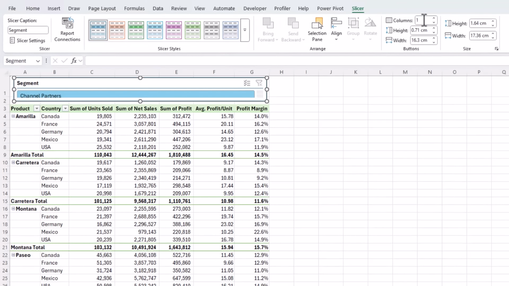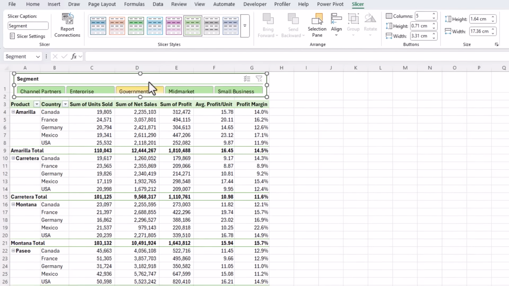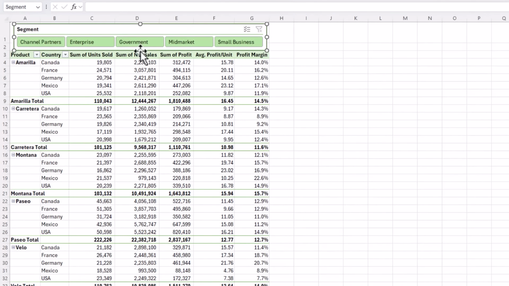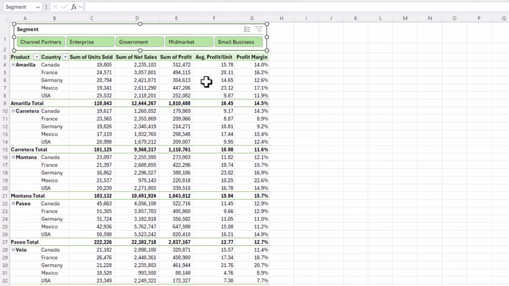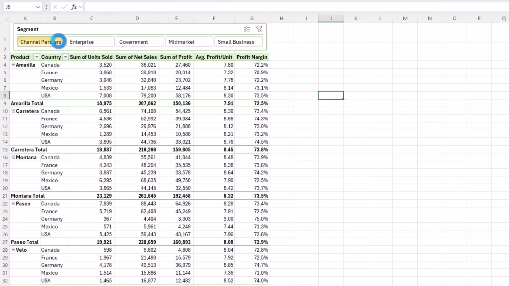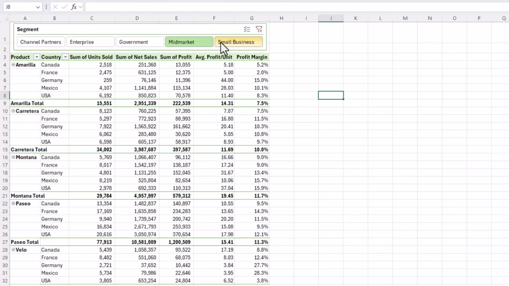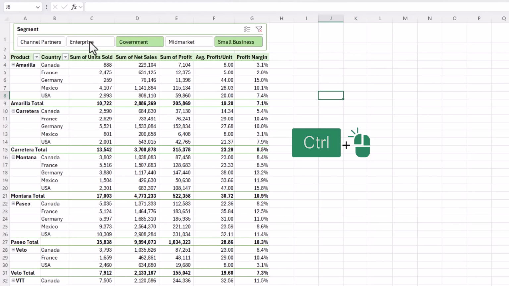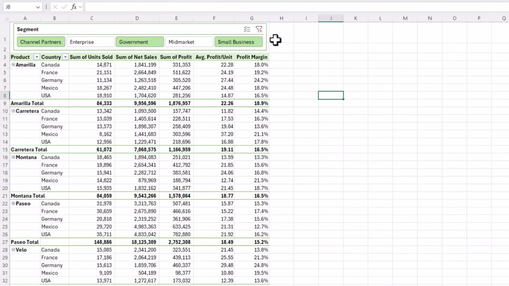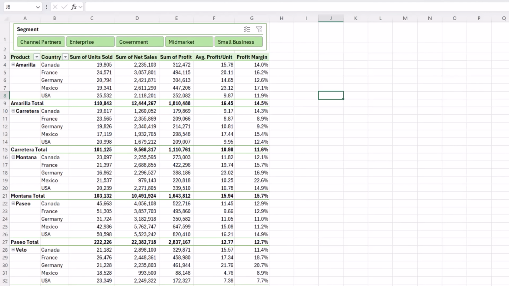And in the slicer settings, we'll give it 5 columns. And let's make it this green color in keeping with the pivot table. Just give it a little bit more space. And now they can easily toggle between the different segments, left-clicking and dragging to select multiple, or holding down Control to select non-contiguous items. And if they want to revert back to see all segments, click the clear button.